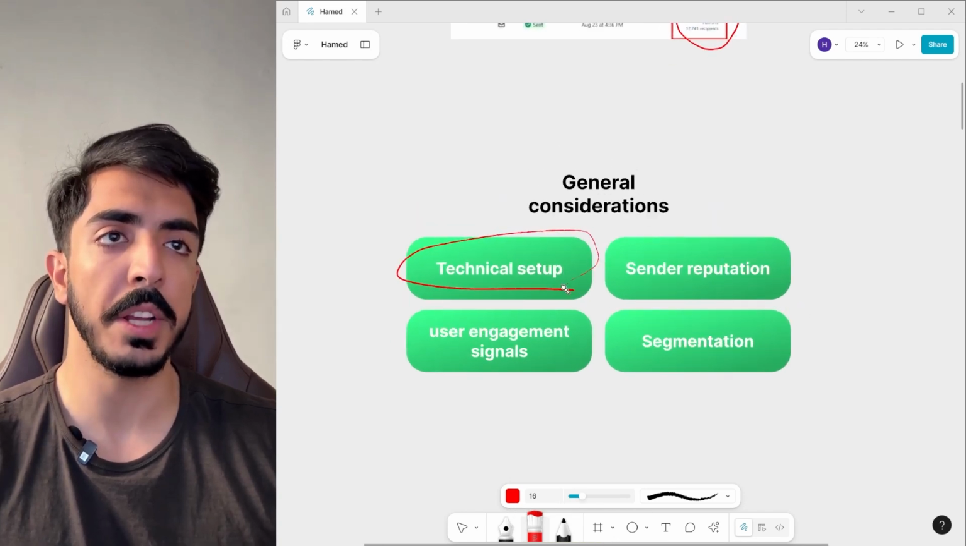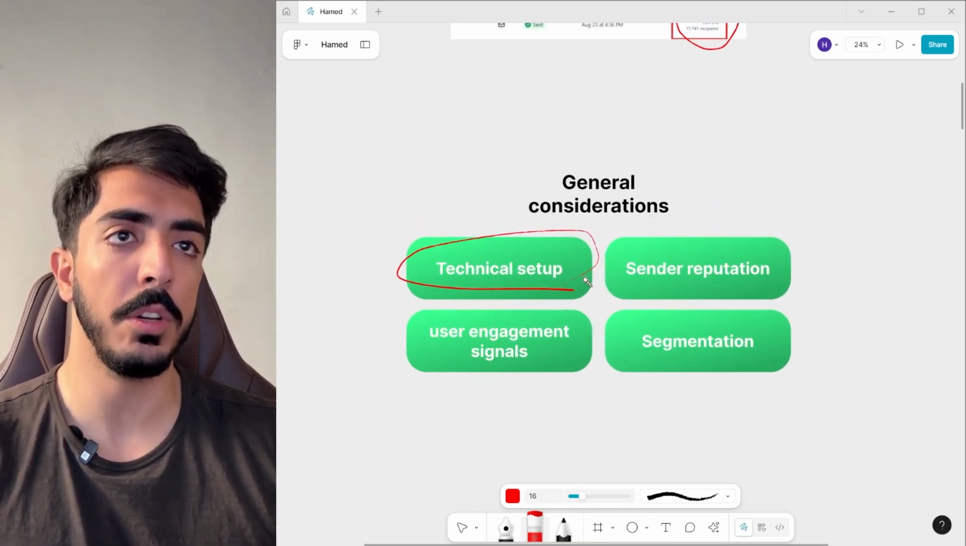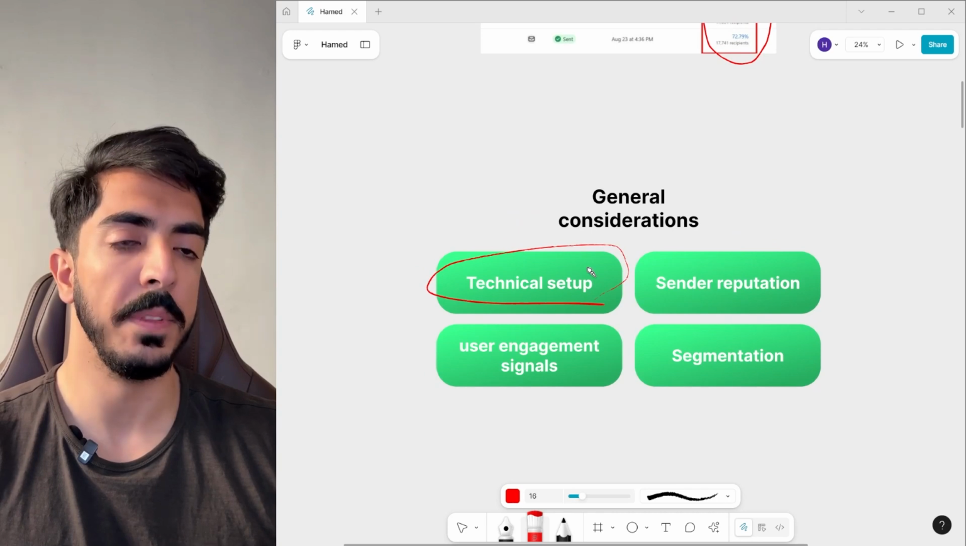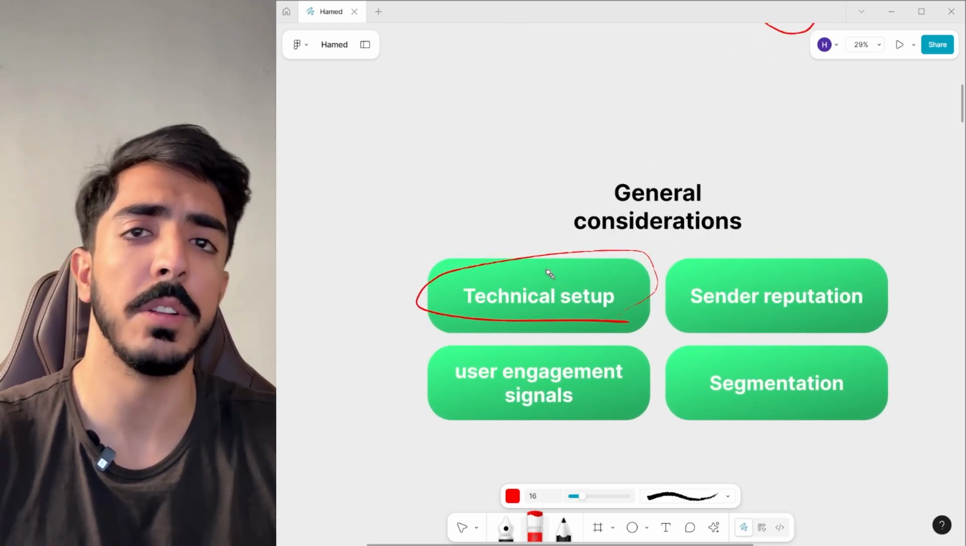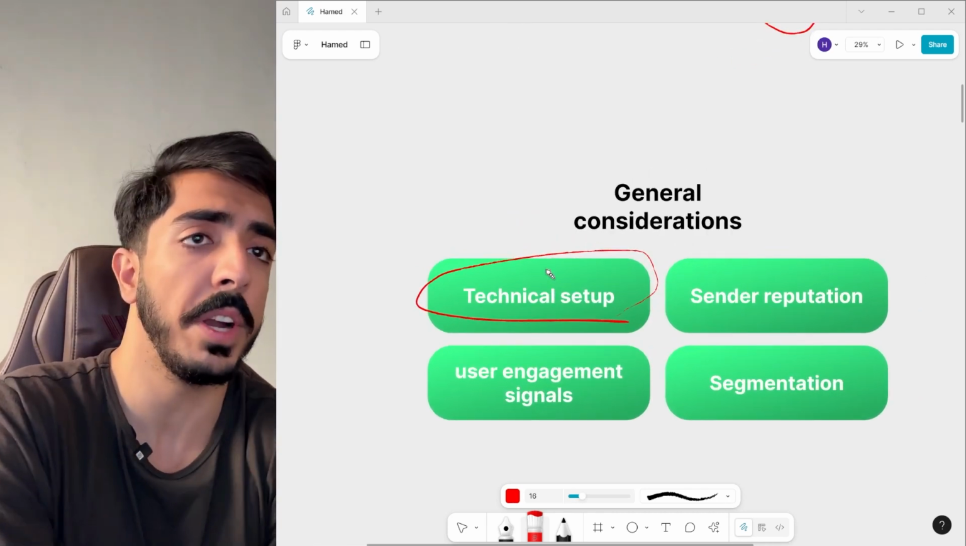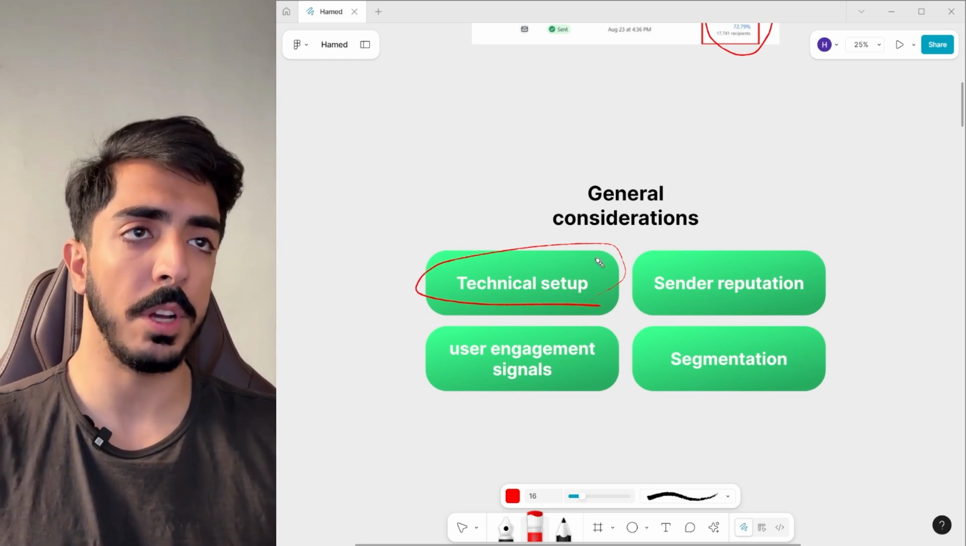First of all is technical setup. Every inbox provider like Google is going to take a look at your SPF, DKIM, and other technical setups that you have in your email provider system. And if you don't have them, it's going to mark you as spam.